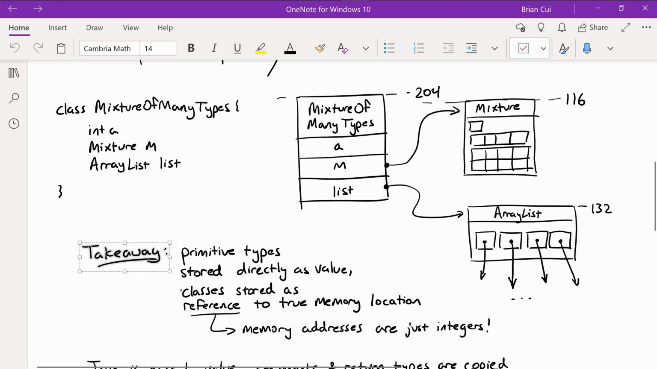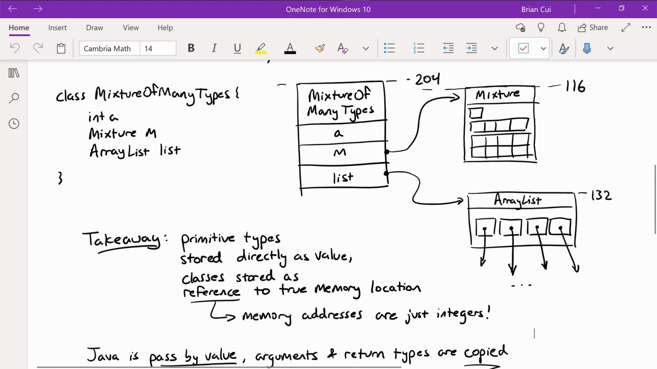So the big takeaway is that primitive types are going to be stored directly as values, but classes are going to be stored as a reference to their true memory locations, where those true memory addresses are just plain integers. They're nothing really special beyond what we have with those primitive integers that we saw appear in the mixture.